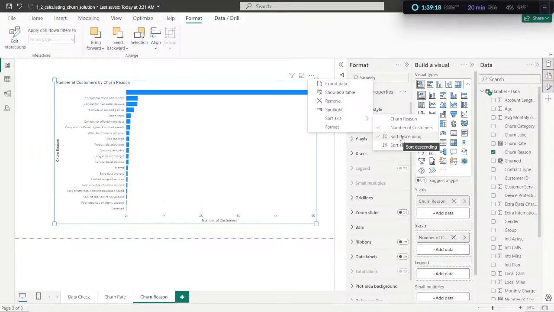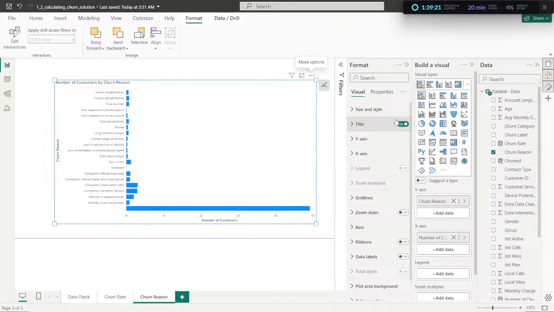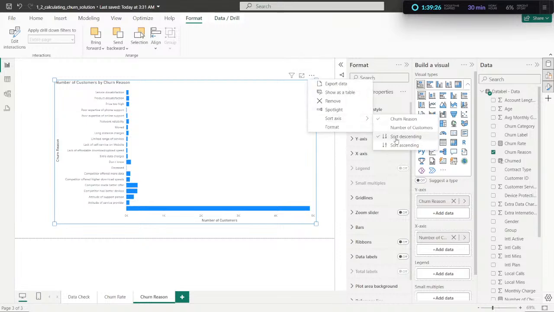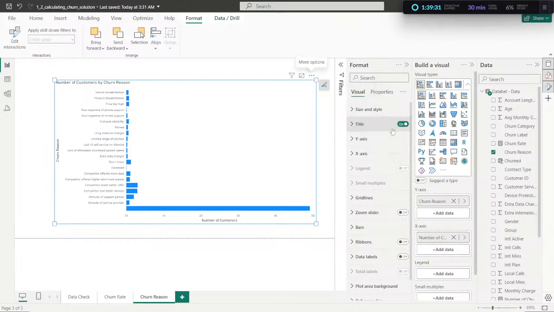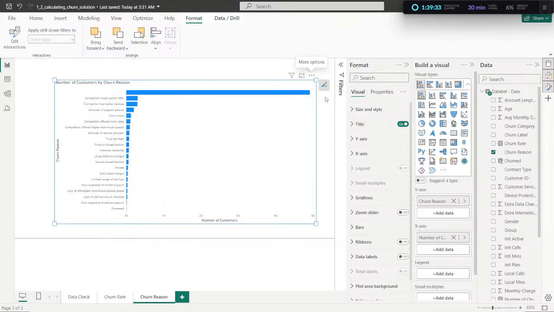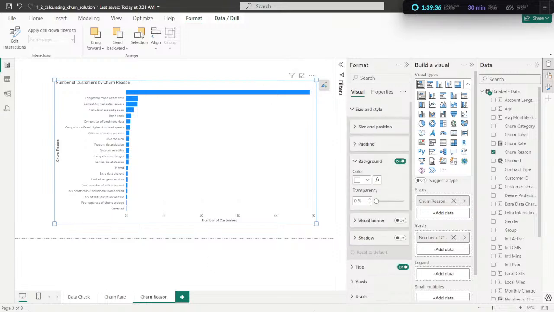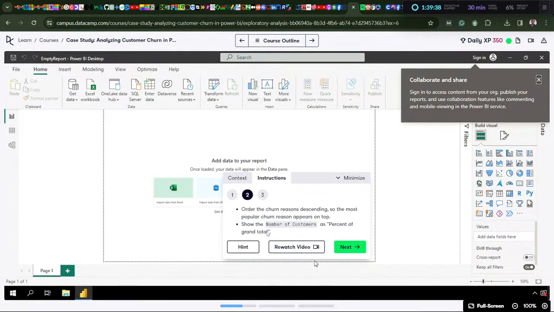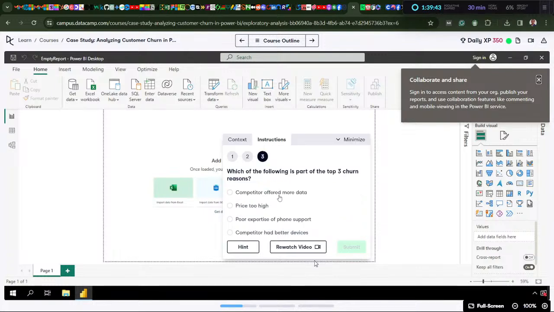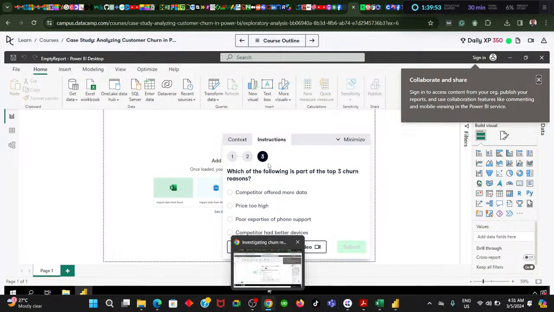Okay. Let's say by churn reason. They want to sort that descending. Wouldn't make sense. So let's do that by number of customers, which makes more sense. But the second instruction now says format, show the number of customers as percentage of grand total. Which of the following is part of the top 3 churn? So let me come back to that though.